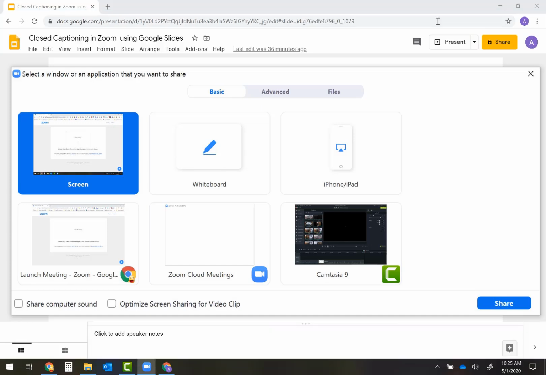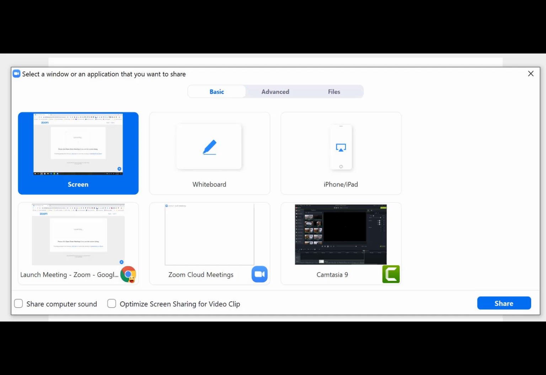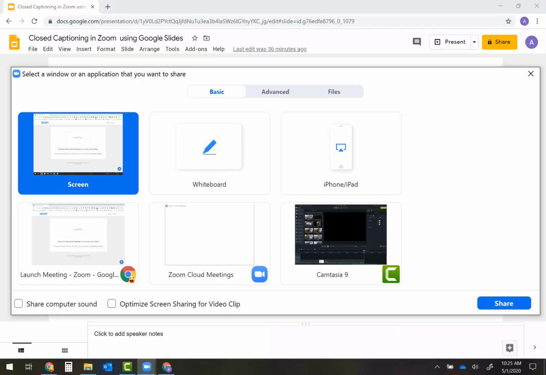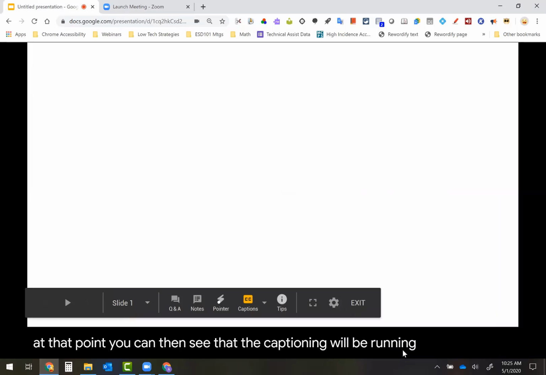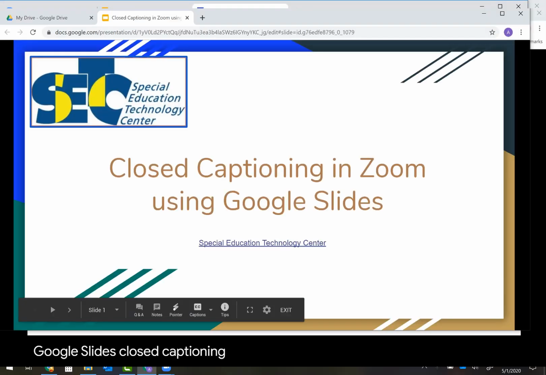So I will stop sharing my screen, and your option is to share your screen. There are typically multiple options, and I have found that it's best to share the whole screen or the whole desktop, not the application, if you want the closed captioning to work. So share your screen, and at that point, you can see that the captioning will be running. So that is one thing that you need to remember: you do need to share your screen. So that's how you do closed captioning with a meeting in Zoom.